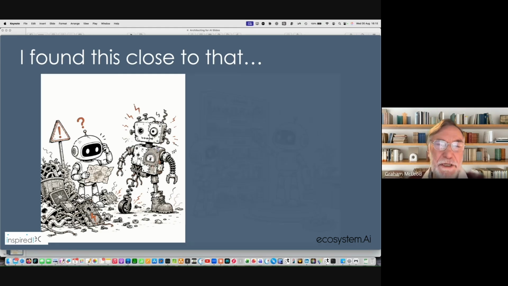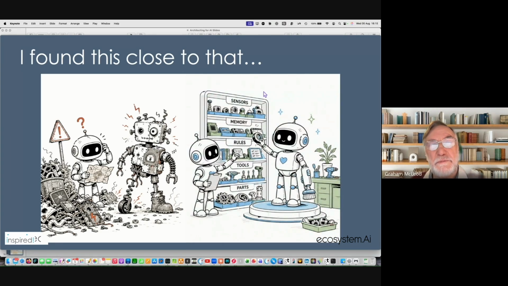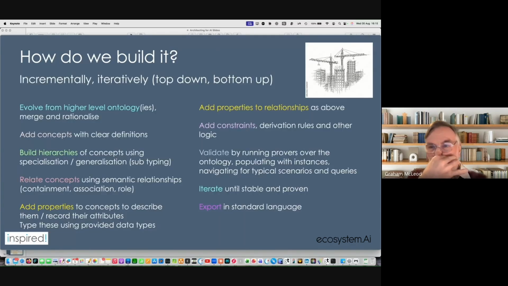But if we can give that robot something much more structured, like a parts bin that's got all the bits that we need and they're nicely sorted, they're not just in a big heap here, and they're nicely labeled and put into categories, then we can get a much better result. So how do we build one? The answer is incrementally, iteratively, can be top down or bottom up.